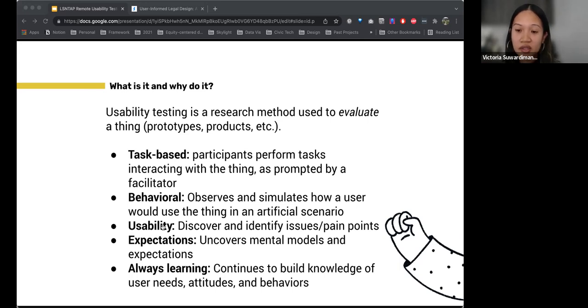So again, this method really helps us see where there are issues with the thing, but it also might uncover how users think about what they're doing. One really interesting thing is that through usability testing, you might have a specific design set up and you're wanting to see how they interact, but the testing can reveal that they actually think about things completely differently. There's a different sequence of actions. They have different expectations of your thing. So that can be uncovered in usability testing.